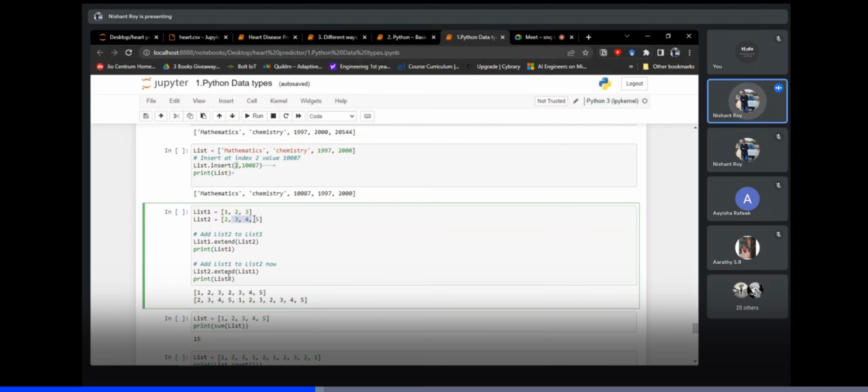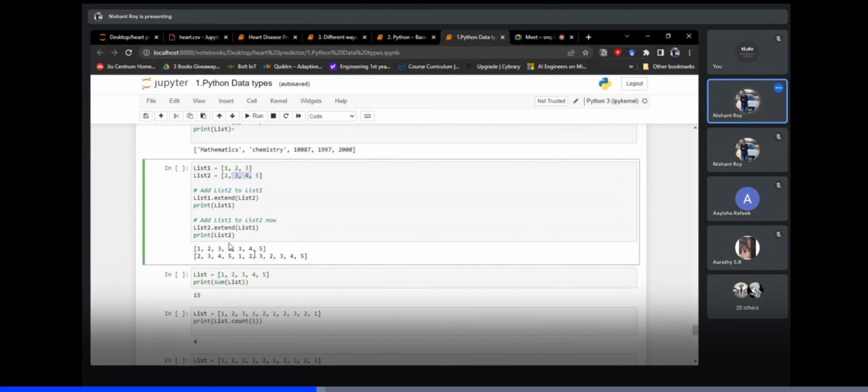Now if we want to add list 1 to list 2, we will take list 2 dot extend list 1. What it will do, it will add list 1 to the list 2 part. Like you can see 2 3 4 5, then 1 2 3 4 2 3 4 5, because here list 1 has been converted to this. So now it will simply be appended in back of list 2.